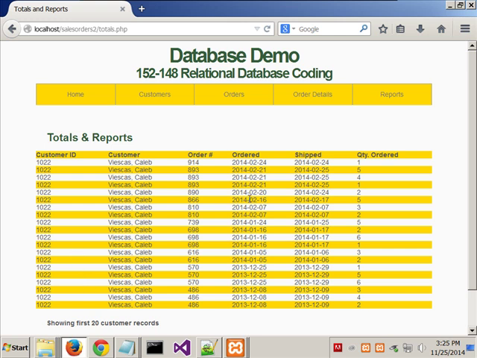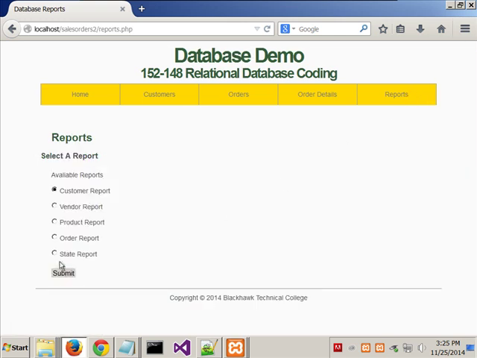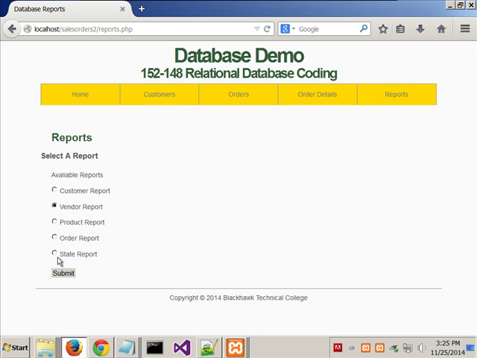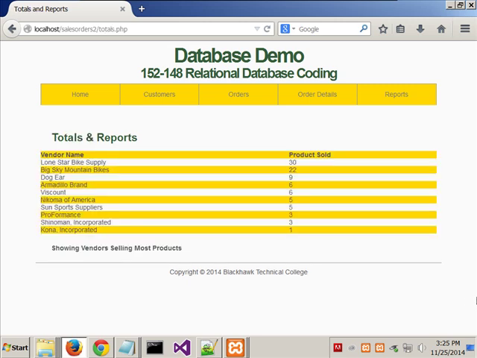So what I'm trying to tell you is every time we run this, we always get the same 20 records from the same customer. Okay. With a second one, as it says, we're showing the vendors who sold the most products. This isn't all the vendors that are in here, but it's all of them in order based on, so you can see Lone Star Bike Supply sold the most products. Everybody who's in here sells at least one product.